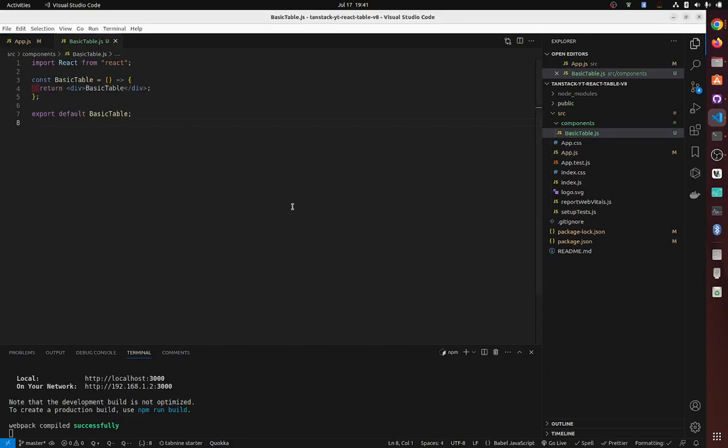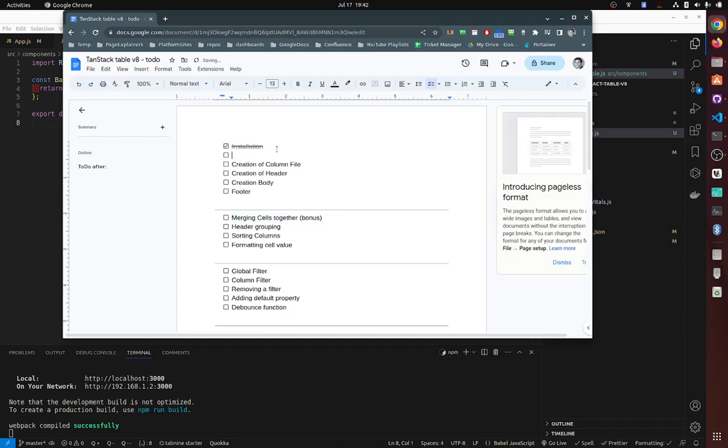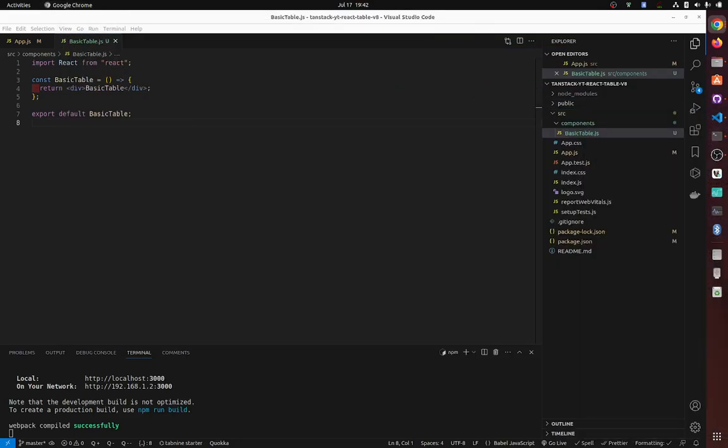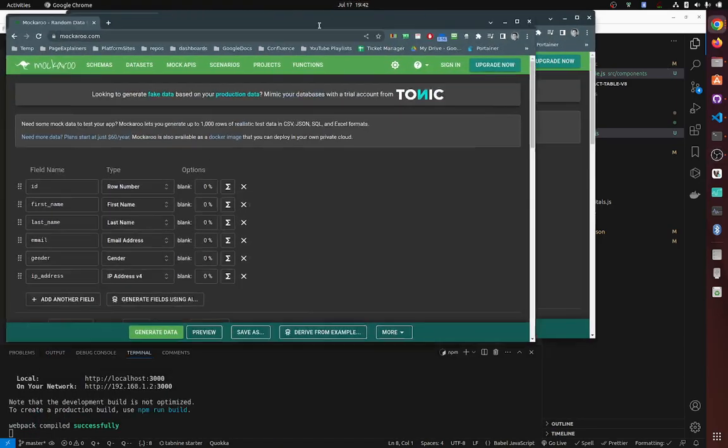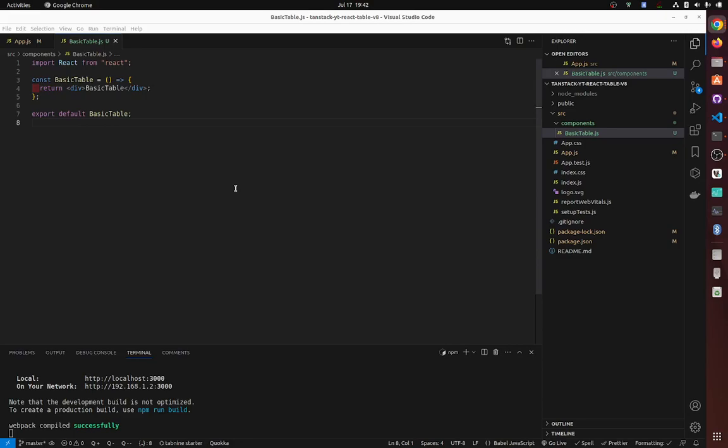Okay, let me just pause one sec. I'm going to have to tick the boxes. So that's the installation. We probably need to do data creation in here as well. So for data creation, we're going to go to Mockaroo, this one here. So mockaroo.com. I'm going to put this in the description below. I'm just making notes.